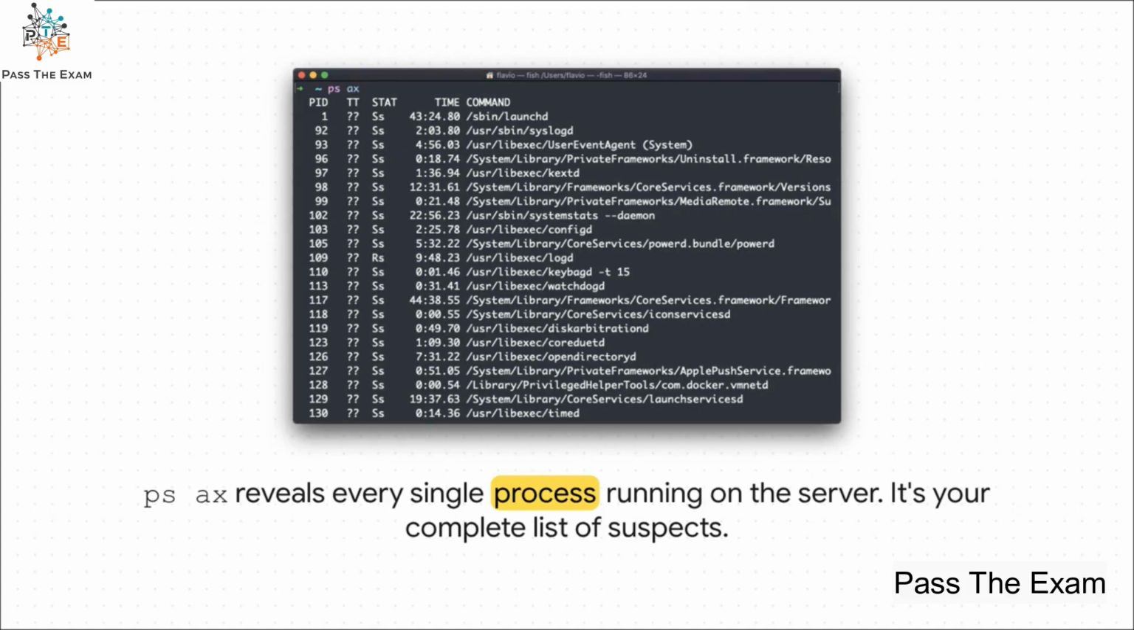This shows you all the processes that are currently running. If you use the options AX, you get the full picture. Every single process on the system, whether it's tied to a user or just running in the background. This is your complete list of suspects.